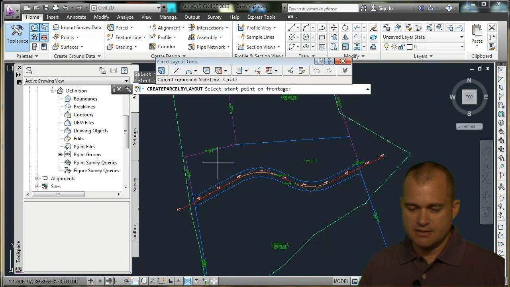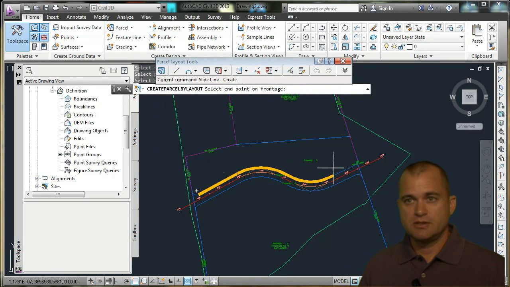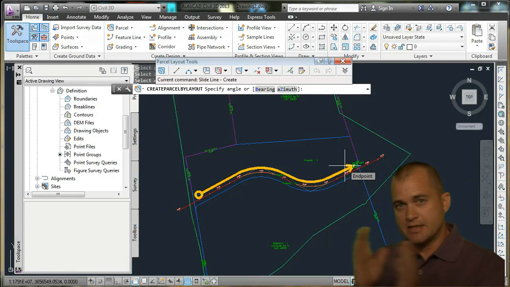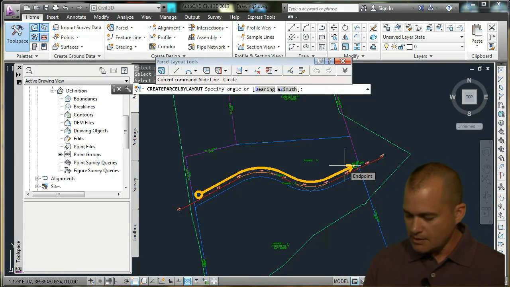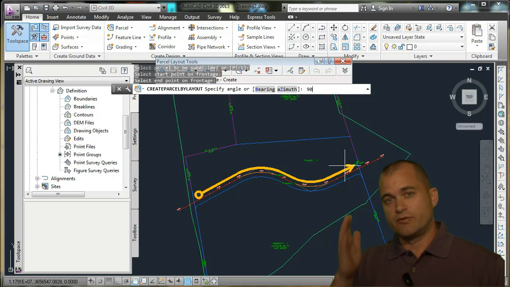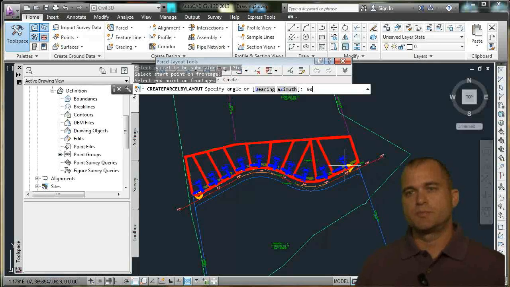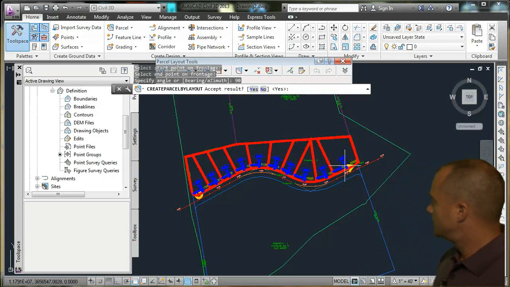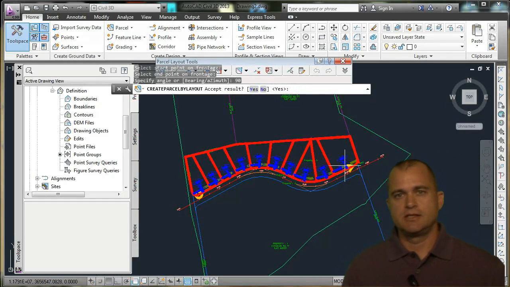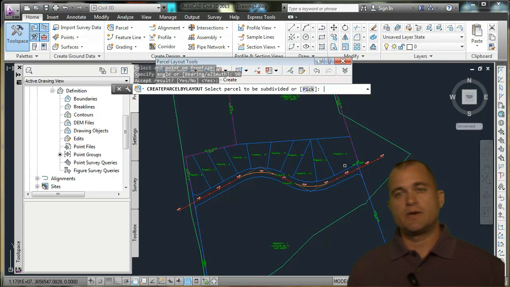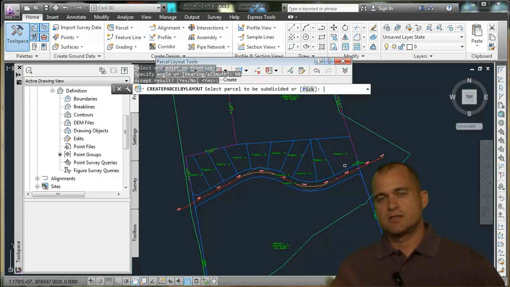I define my frontage along that parcel line where I want my calculations to be made. I specify an angle for my parcel lines, or I can go bearing and azimuth. And then it gives me a nice little preview showing you the parcels that I've created in my drawing. If I like those results, I select enter, and now I've got a subdivision subdivided with parcels.